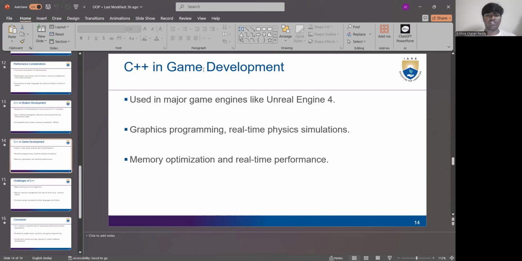Next, C++ in game development, used in major game engines like Unreal Engine 4. As we talked about earlier, Unreal Engine 4 is a very fantastic engine. Its graphics are almost comparable to real-world graphics, you can't even differentiate them. It's amazing. Graphics programming, real-time physics simulations.